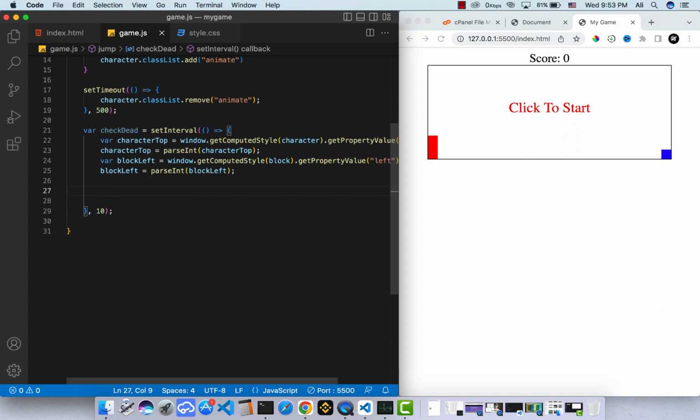To check we use if my blockLeft, this side of my block, is smaller than 20 and my blockLeft is bigger than 0 and my characterTop is bigger than or equal to 113, that is when I'm dead.